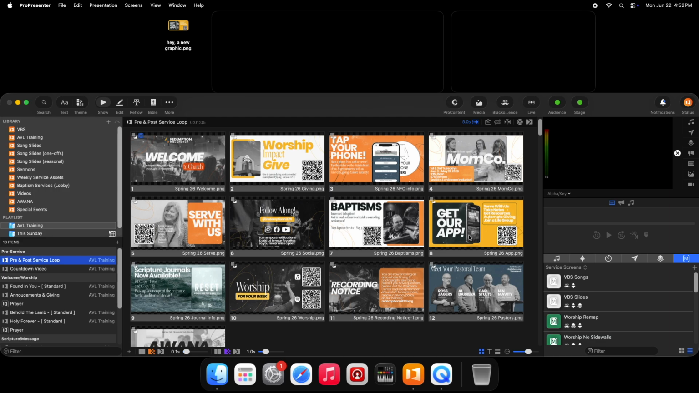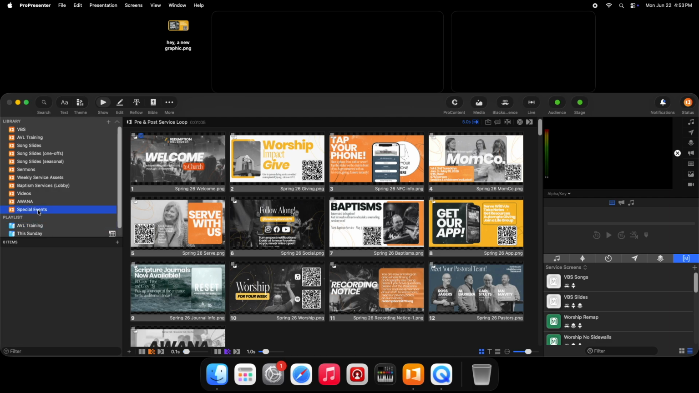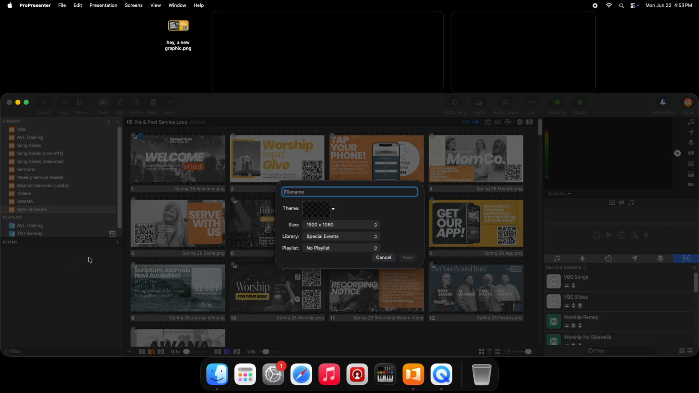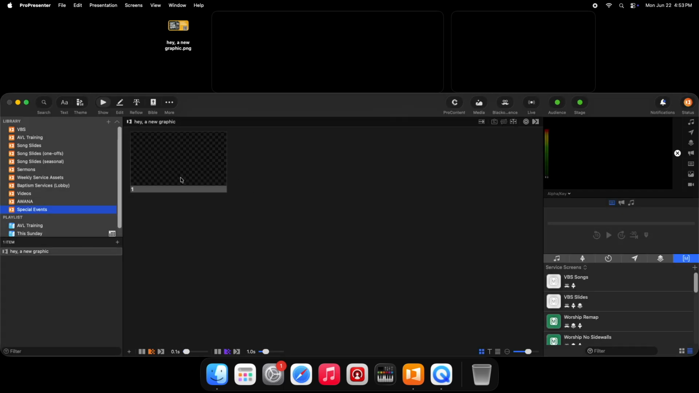So I've got a copy of this advertisement slide with this QR code over here that we are going to import into ProPresenter. I'm going to go to this special events library down here because there is nothing in it. We're going to create a new presentation. So we're going to go ahead and create that. There's nothing in here because we still haven't imported anything yet.